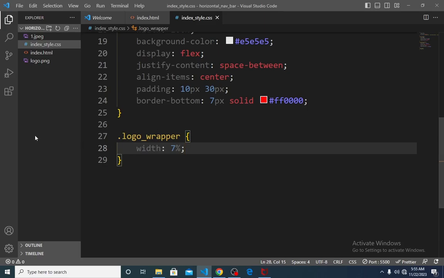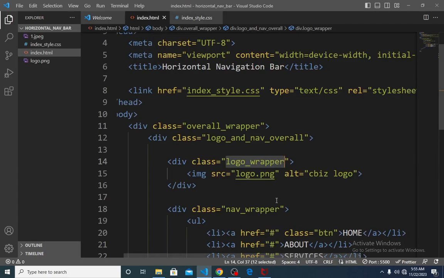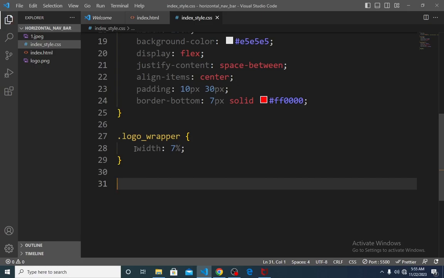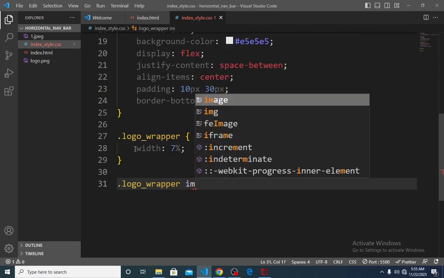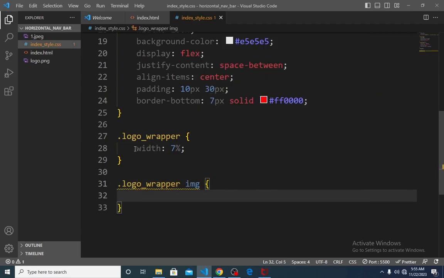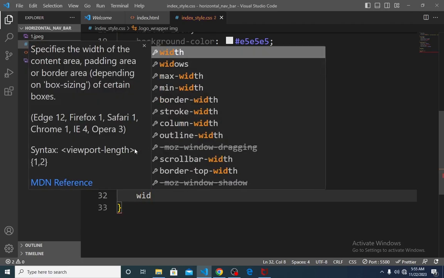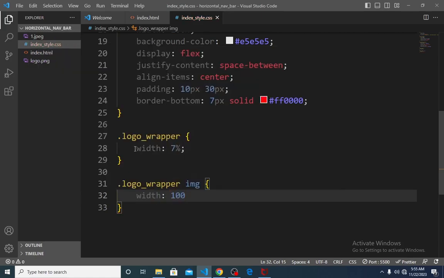Then I'll go back to my index to work on the logo. The tag here is img. So I will still use my logo wrapper container with my tag, img. Then I will make the logo fit into 100% of that 7% which I created for the container. 100%.